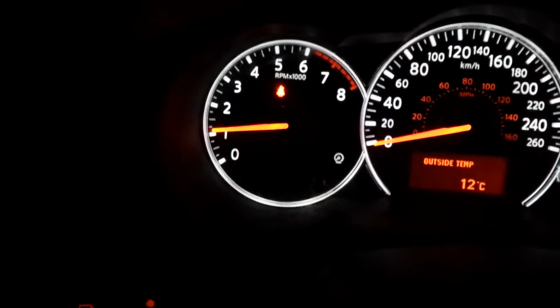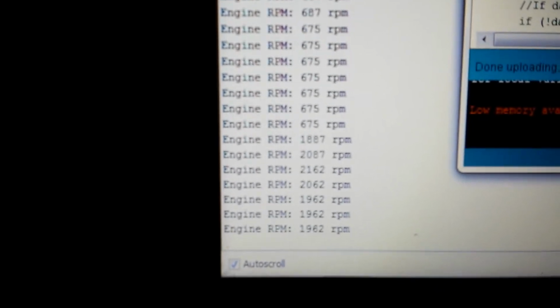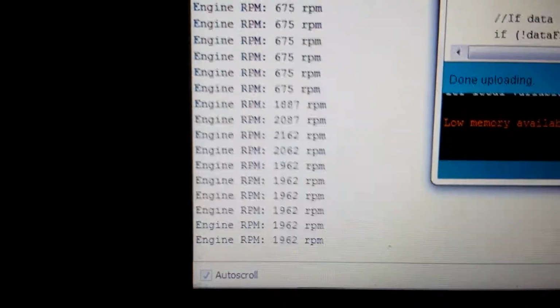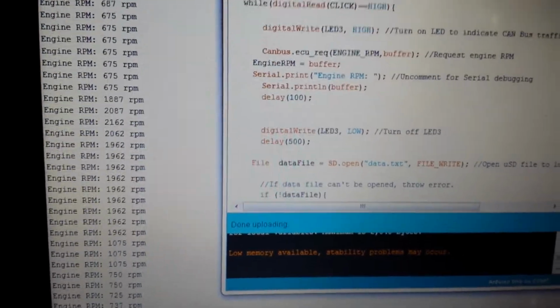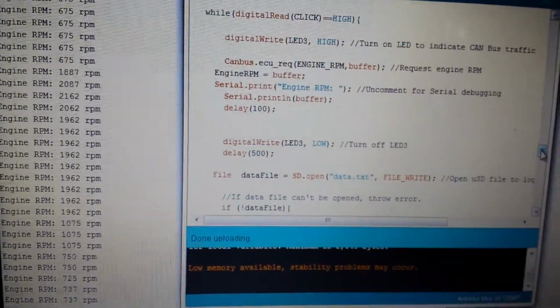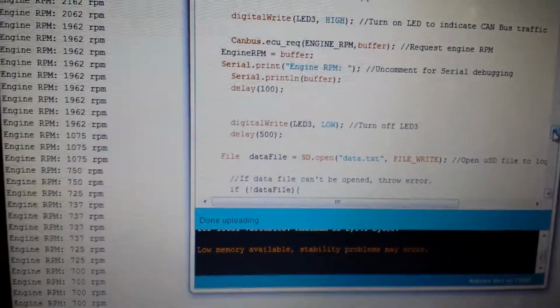And I'm going to raise it up to, let's see, 2000. And we're getting 2000, 1962, whatever. So this is working just fine. Now we just got to select a few more parameters. Should be able to pick off pretty much anything, including the enhanced parameters that are available.